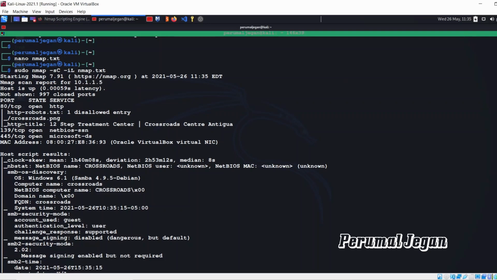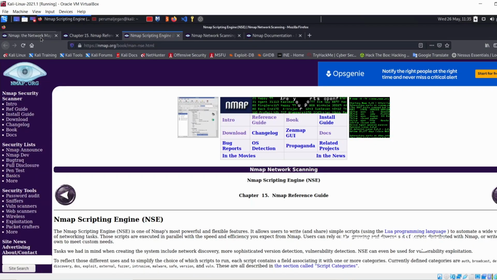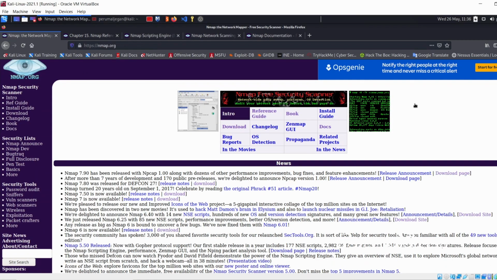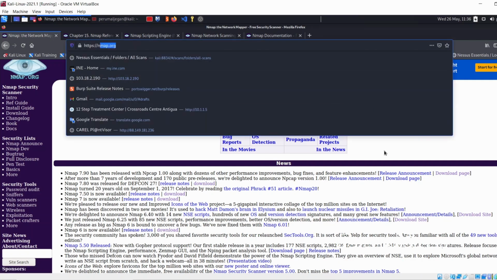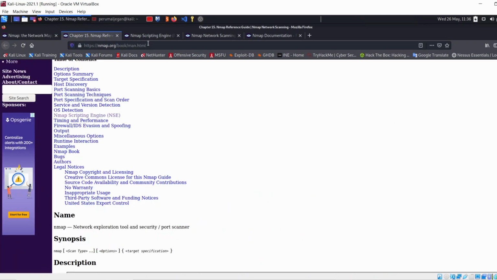Okay, before winding up, let me introduce Nmap. Let's walk through the Nmap website. I'm on the official site of Nmap. When you go by clicking this, you can download Nmap. But the beauty of Nmap is it is compatible with all three popular operating systems: Linux, Mac OS, and Windows. And also, you can click this reference guide, books, and docs to know more about Nmap.